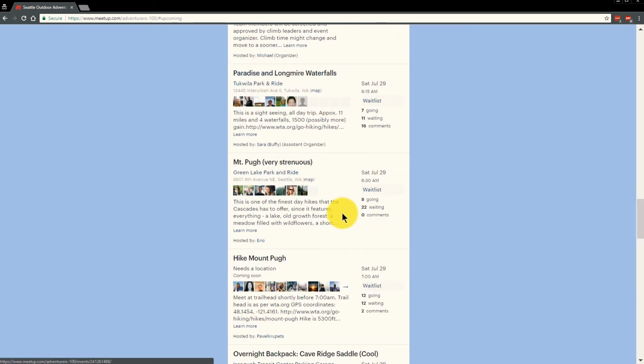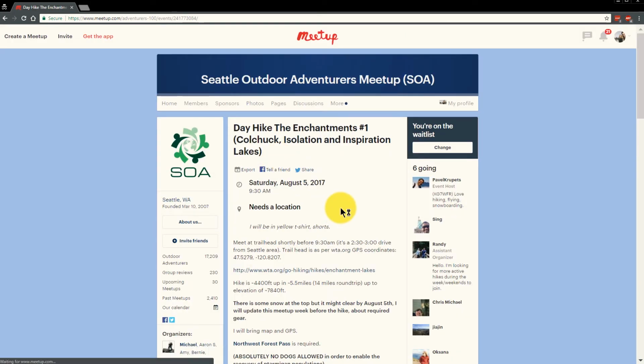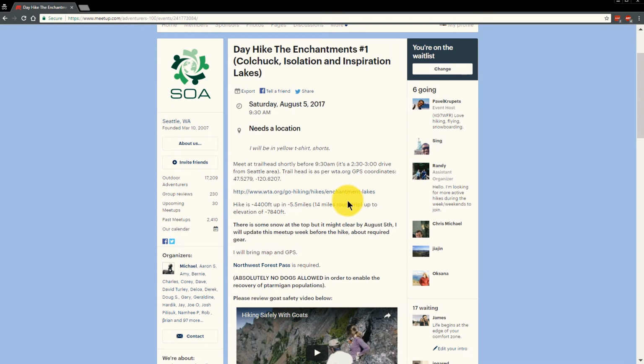So here's one about waterfalls and the Enchantments and Inspiration Lakes. So this is in the Alpine Lake Wilderness area. And so we'll pull this up. This could be a good option for us. There's some details about the meetup.